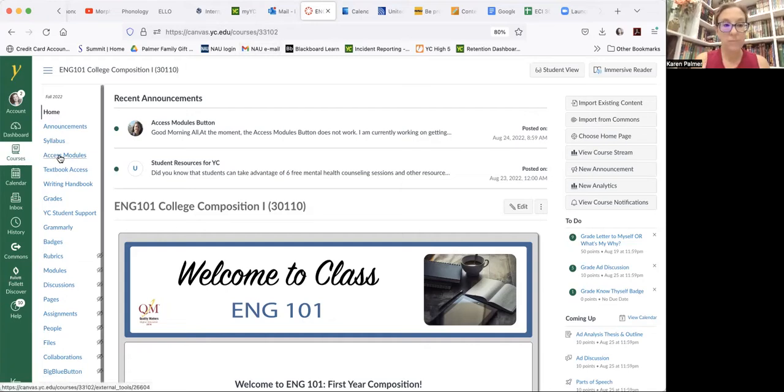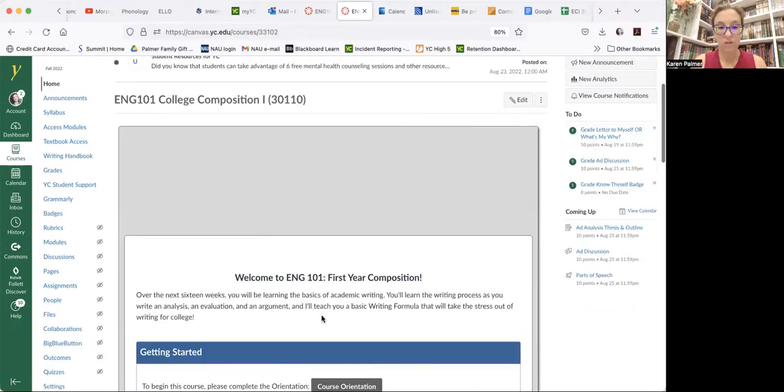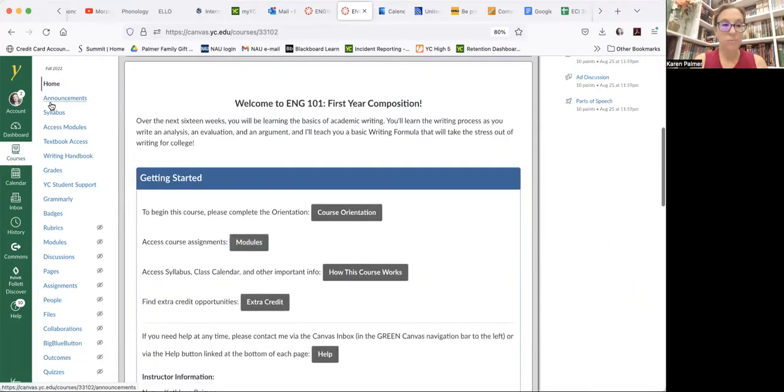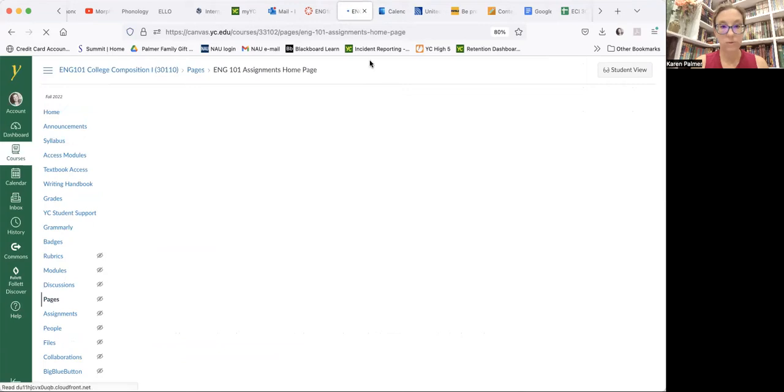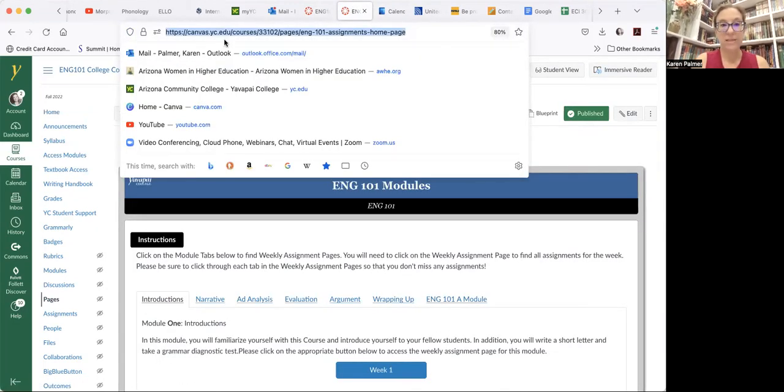So normally, when I'm going to right click, so it will open in a new tab. Normally this would go to the modules, the same place as the modules button on the home page. So that's the idea, that we can put it in two places for students so that it's easy for them to find. So if it's not working, what we want to do is go to the modules and copy this address from the top because this is where we want it to go.